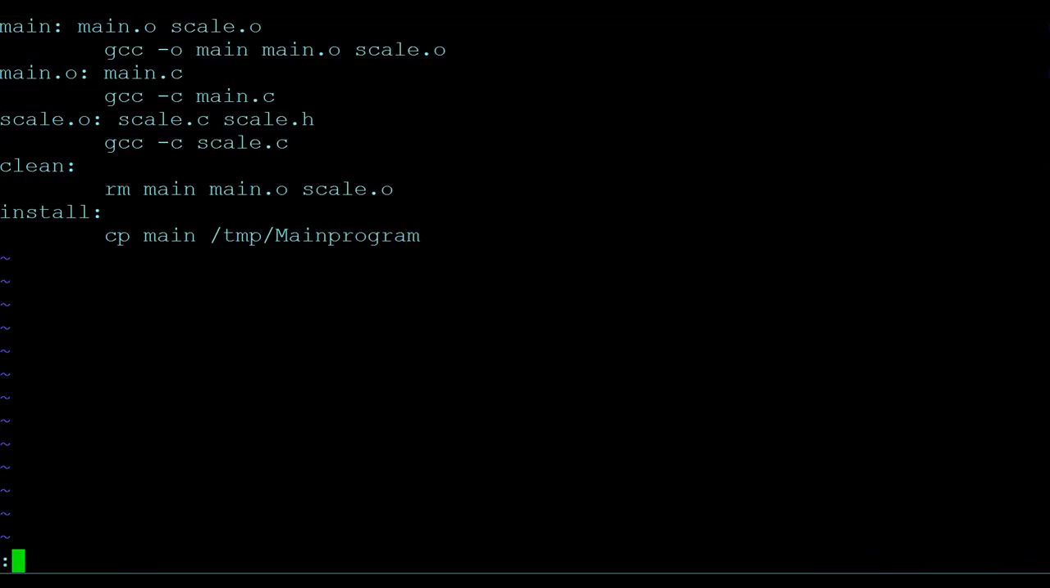So if I say make install, again, it's going to look for a target named install. It's going to find that, and it's going to execute this command. I'm going to add a dependency here. I'm going to say that for this to work, we need to have main. All right, so we've got this dependency. In order to build our target install, we need to have the program main here.